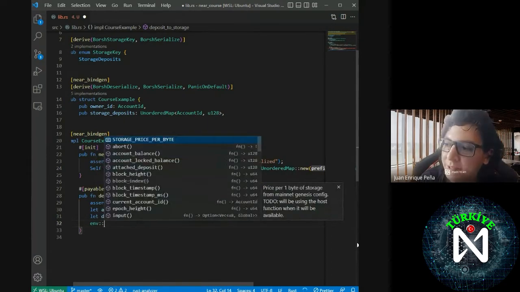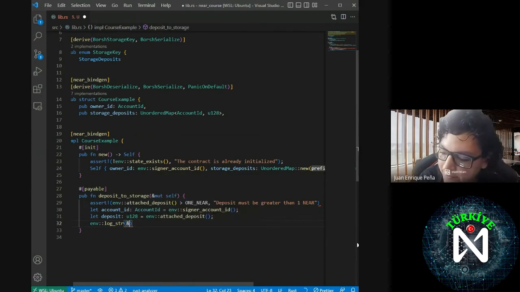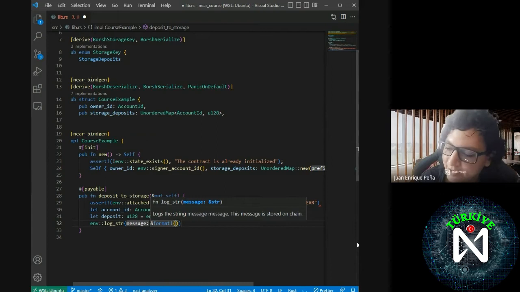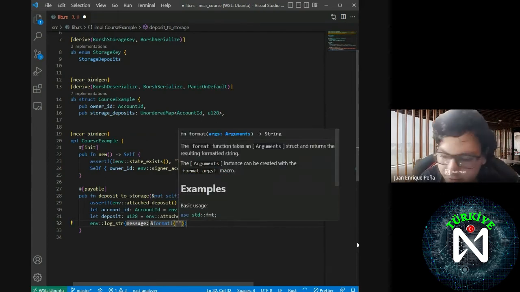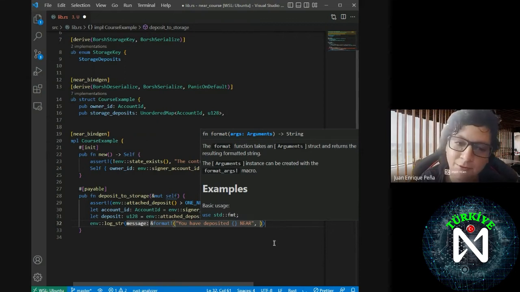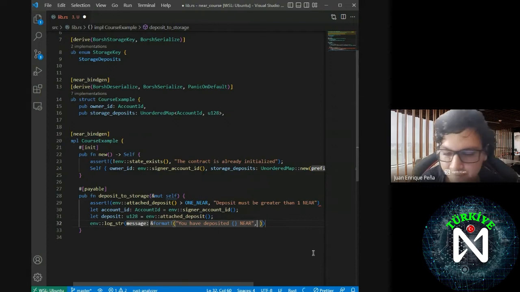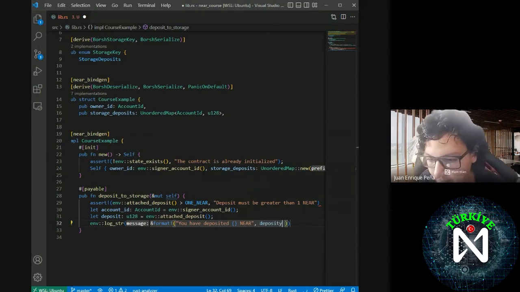And let's create a log that will be the transaction receipt. The message will be formatted. Format, with these you can join strings. So you have deposit NEAR. These curly braces mean that you are going to join a string there. The string you must insert later after a comma. This will be deposit divided by ONE_NEAR.